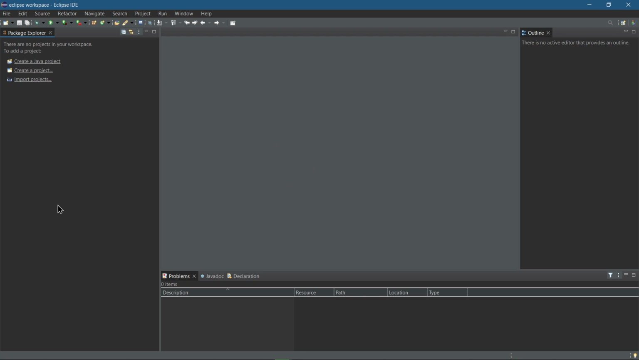Now here you can see on the left side we have the package explorer. In this we can create different Java projects and manage from here. Then here we'll get the errors if there is any in the program or in a project. Then here we'll get the outline, like in which project we are working on and what are the classes and methods in a particular project.